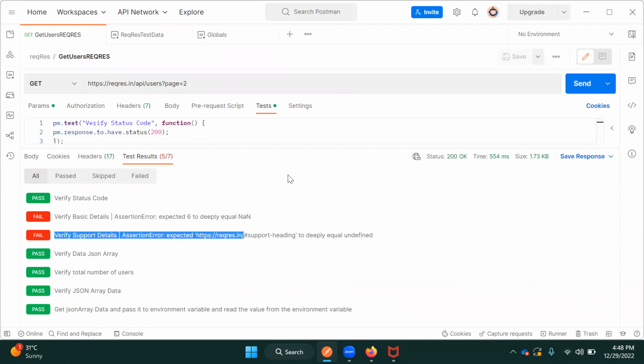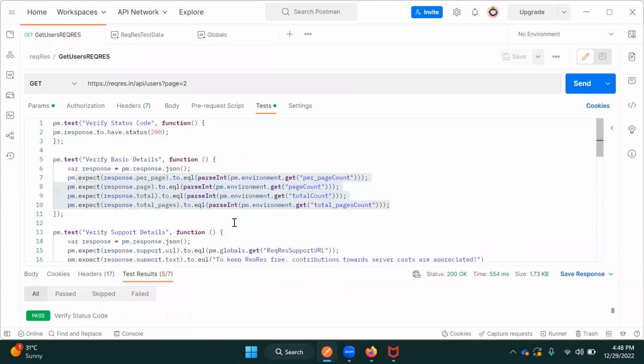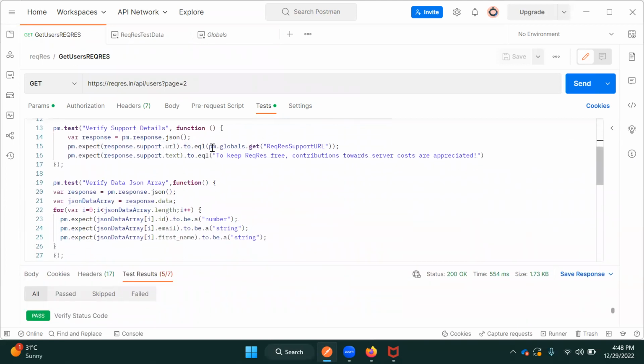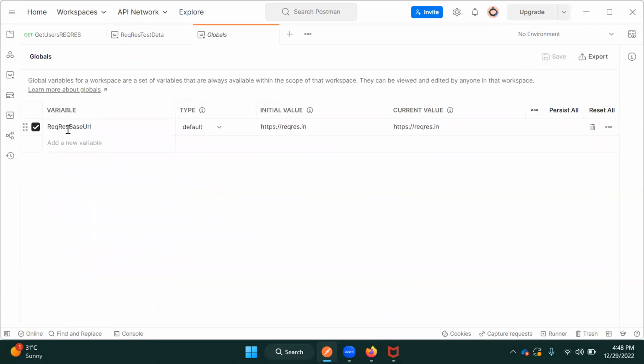Mainly two test cases are failing. Okay, so which of them are failing? Verify support details means here something is failing, right? pm.globals.get regres support URL, now support URL, regres base URL. And that variable is not available basically.